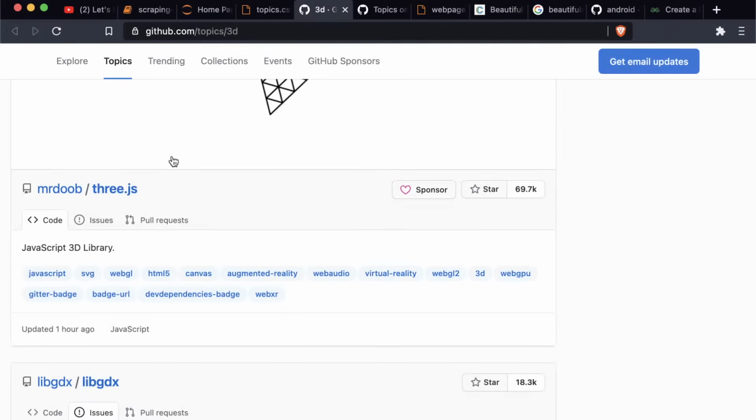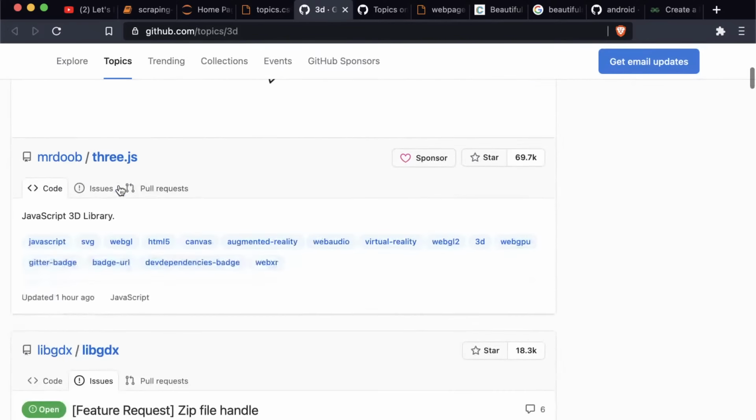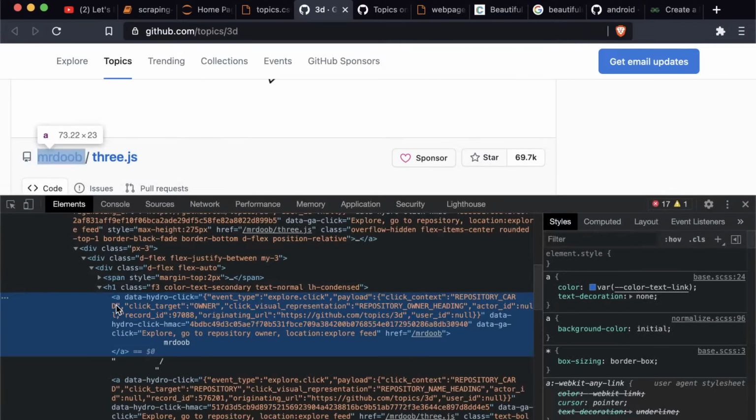Okay, let's try to get the information about the first repository. So there are three parts to it. There is the username, there is the repository name, and of course, since this is a link, the link is also important. And then finally you have the star count. So let's get the username first. Let's click inspect. So here now we have this link tag or this A tag which represents this username.